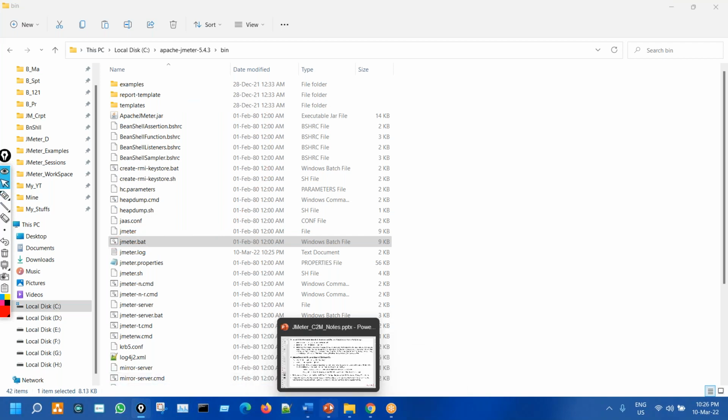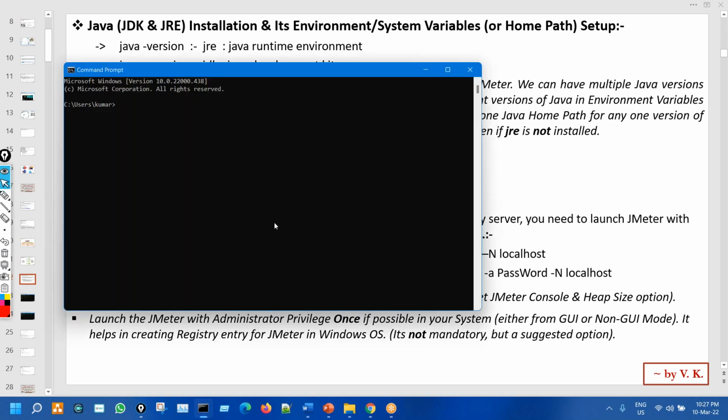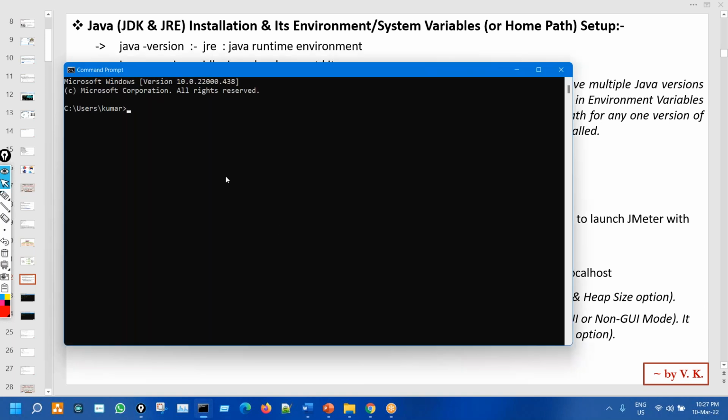Right. Then there is one more mode to launch JMeter, that is called non-GUI mode or CLI mode. That is also called command line interface, means through commands. Okay, through commands. So how can we do that? To do that, first we have to open the command prompt, right? So let me open the command prompt, or terminal if you are using Linux or anything.